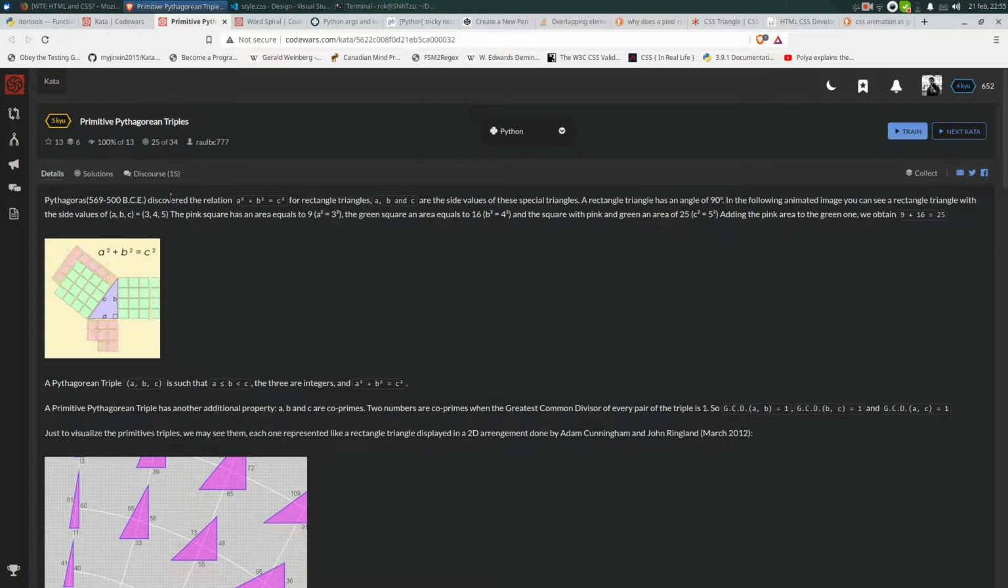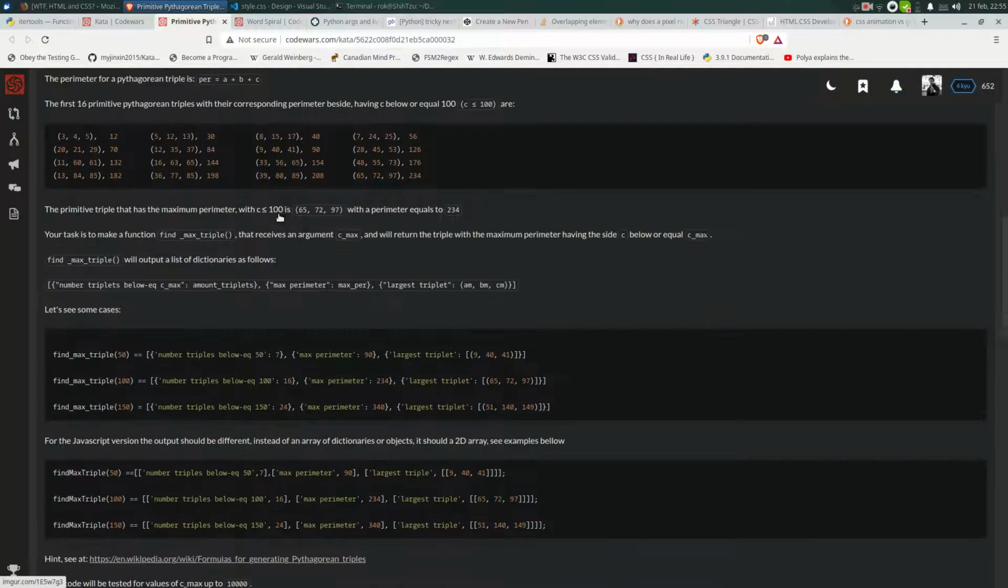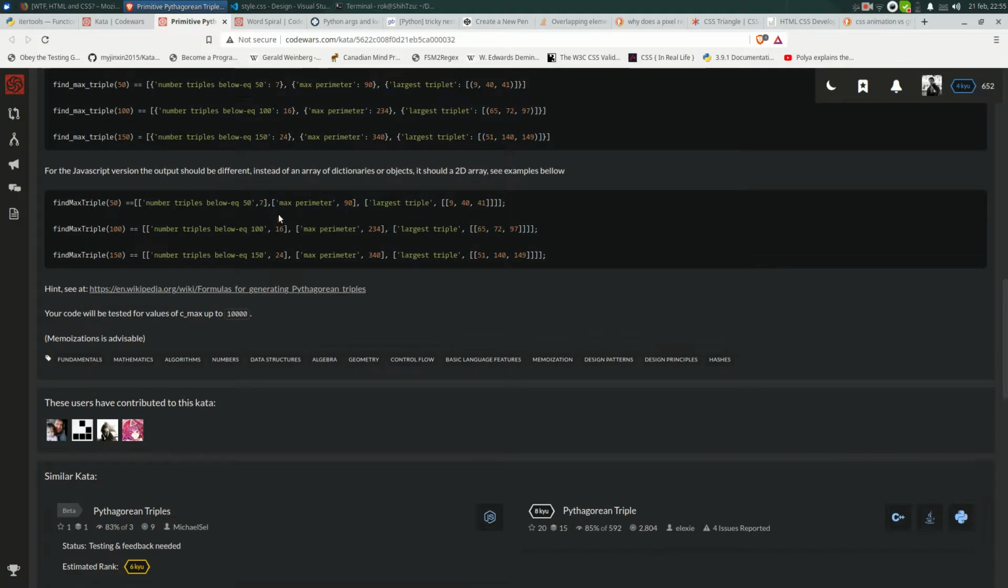So Pythagoras discovered the relation a squared plus b squared is c squared for right triangles with sides a, b, and c, with an angle of 90 degrees. In the following animated page you can see a right triangle with the side values a, b, c: 3, 4, 5. The pink square. I just want to see the max perimeter, largest triple.